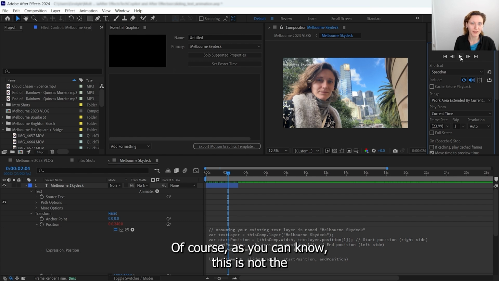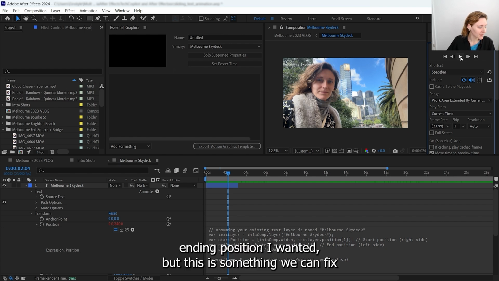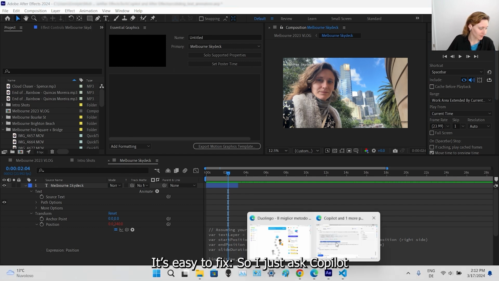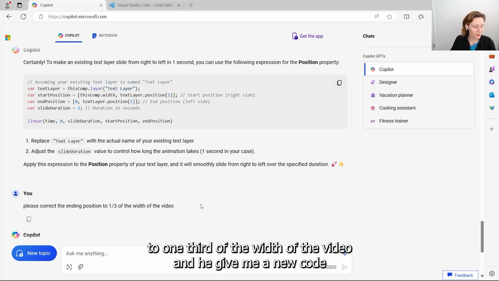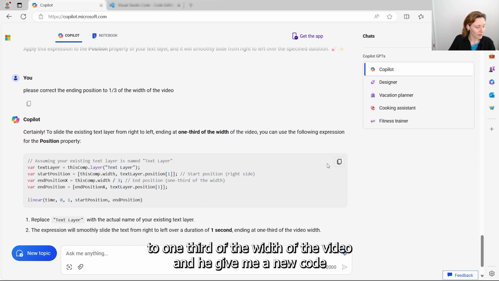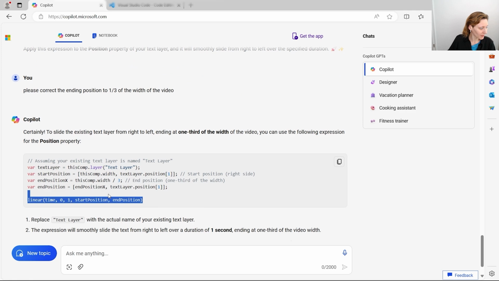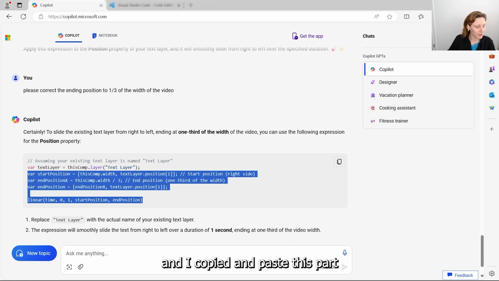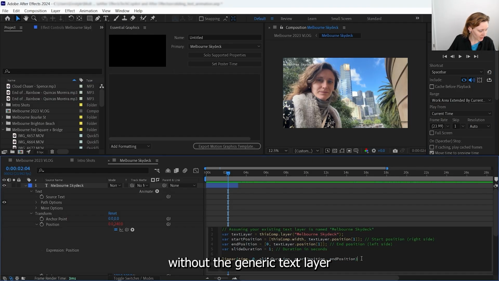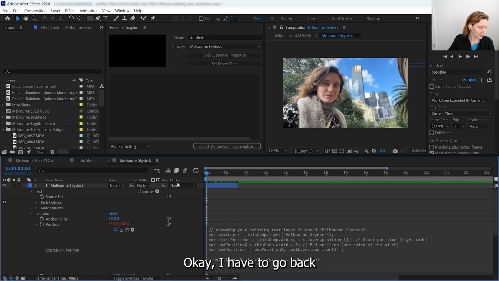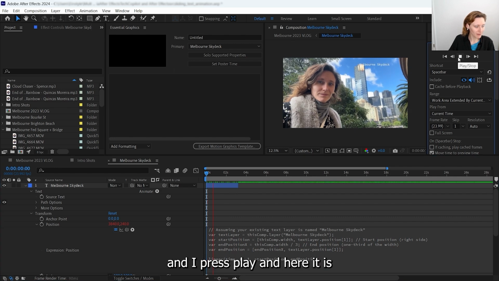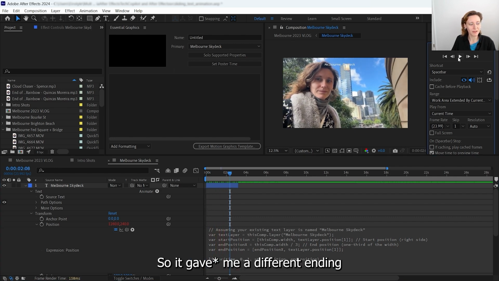Of course, as you can notice, this is not the ending position I wanted, but this is something we can easily fix. So I just ask Copilot, please correct the ending position to 1/3 of the width of the video. And he give me a new code. And I copy and paste this part without the generic text layer. And I animate it again. Okay, I have to go back. And I press play. And here it is. So it gave me a different ending.